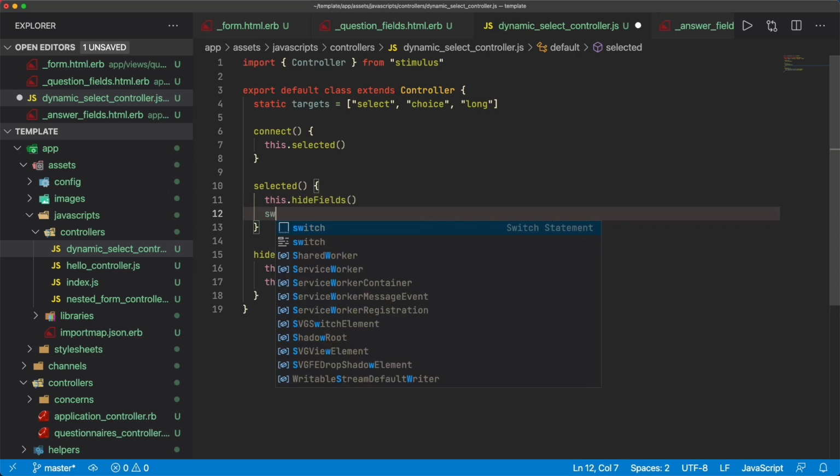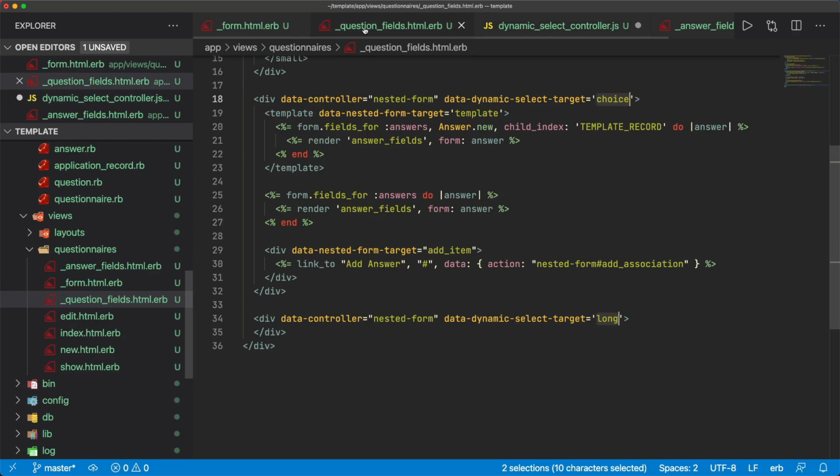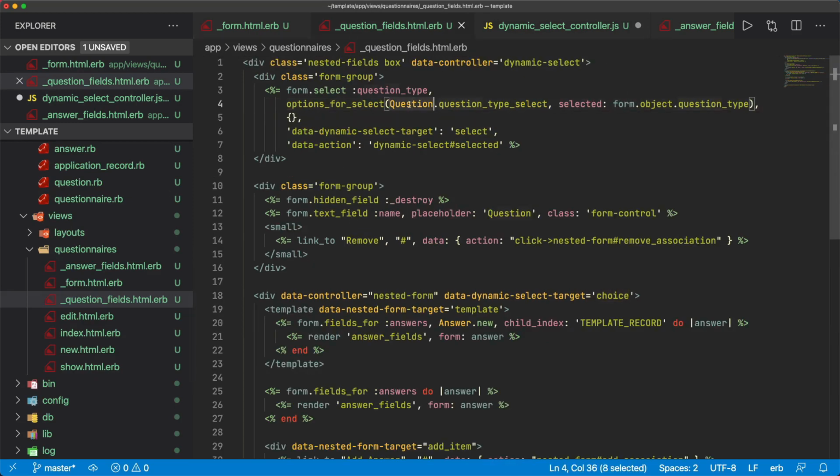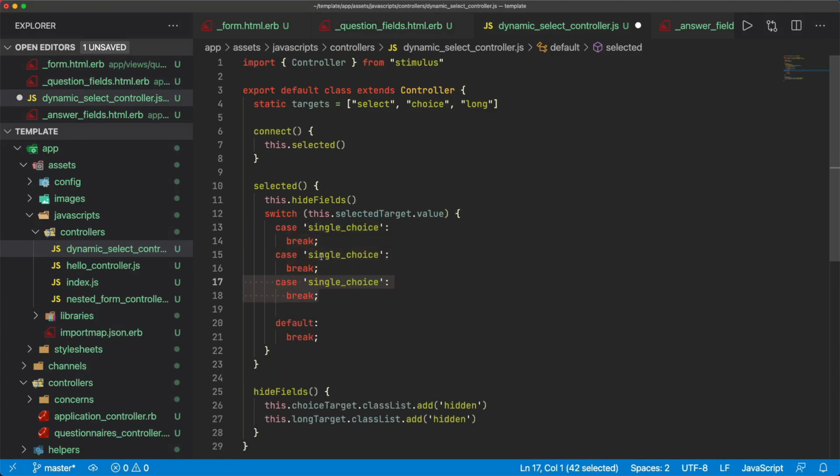We can then have a switch, which we'll just call this.selectTarget.value. And in the case that it is single_choice, this value here we are getting from the actual model and the enumerator, which then in the question fields, we are building out the different options where we are displaying the titleized version, but then we're just passing in the question type key as the value. So we'll have a single choice, we'll have a multiple choice, and a long answer.